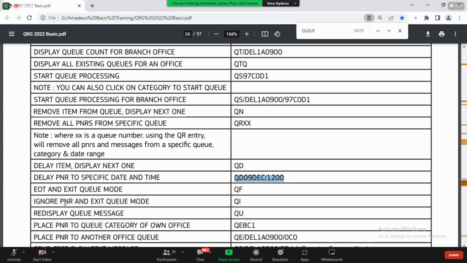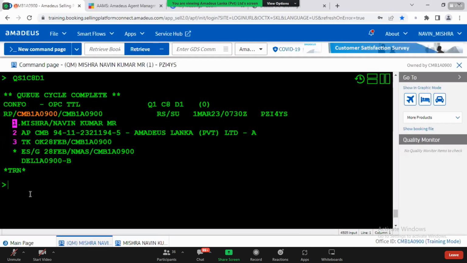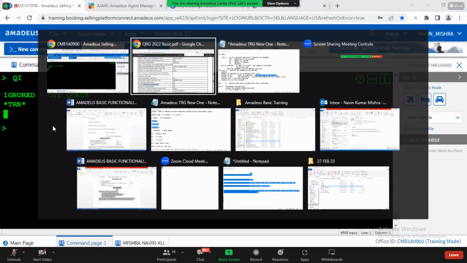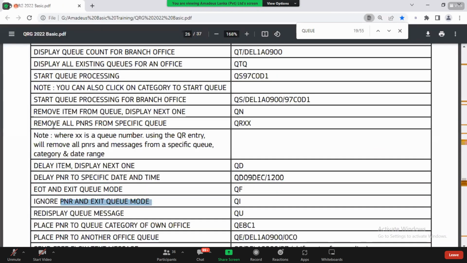Now, if you want to ignore the PNR and exit from the queue mode, because right now I'm in the queue mode and I don't want to work on it because my superior told me to leave the PNR you are working on but not remove it from the queue, and to exit from the queue as well. So QI is the command which will ignore the PNR and exit from the queue. See, the PNR gets ignored and off from the queue. Understood? Any questions related to QI? Anybody has any questions, please ask me.